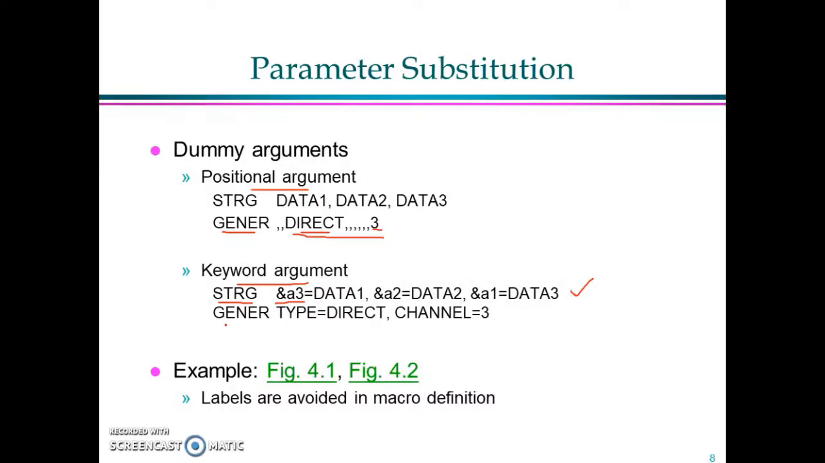And for the second case, GENER, instead of separating with null parameters, that is, instead of giving commas and separating the positions, you can just specify that keyword type is equal to direct and channel is equal to 3, where type and direct will be the third and last arguments given in the macro definition.